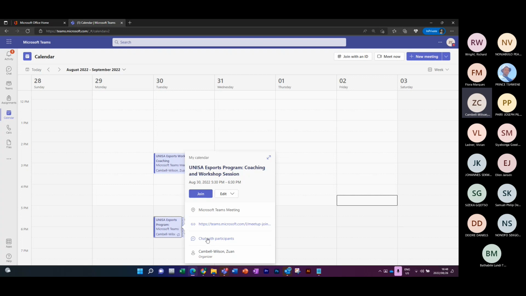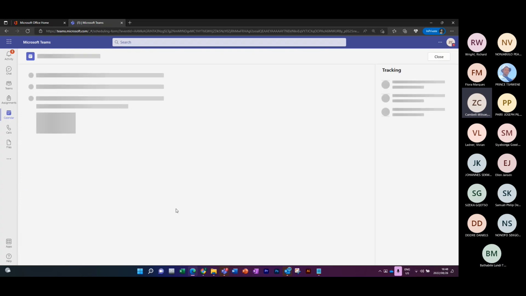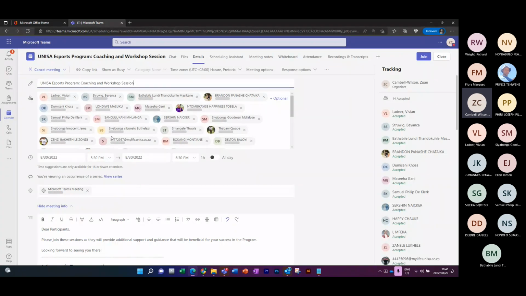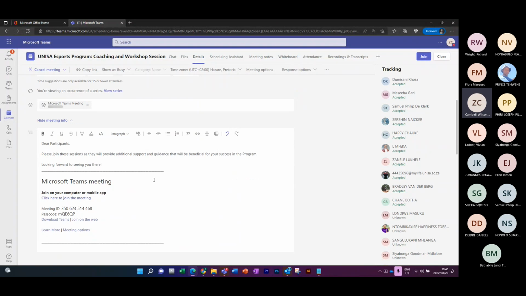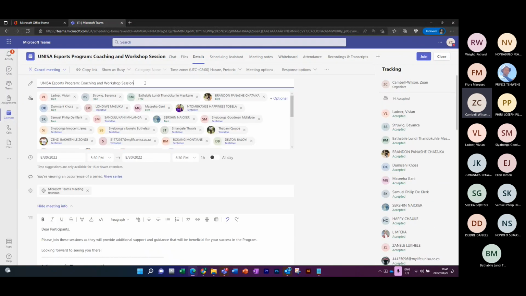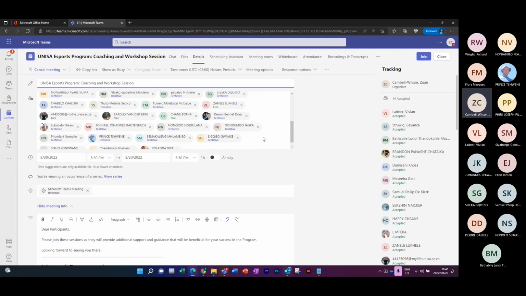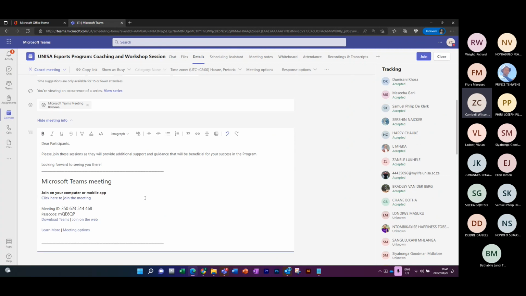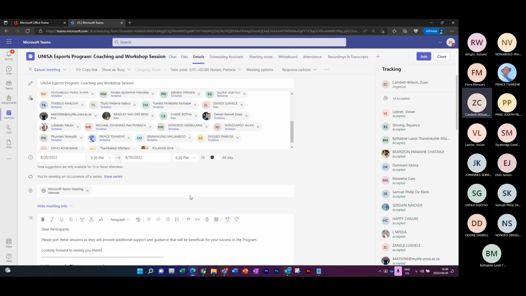So again, if I hit chat with participants, it will open it up for me in my private chat feature where I can start chatting with people that are in that meeting, the same as what we can do with the current one. But if I had to double click on it, it would take me in and I can change all of the information that I had set up in the beginning. I can change my title, I can change my participants, I can change the dates and when it happens, all the way through to the information that I provide to them. So you can always come back and edit your meeting itself.